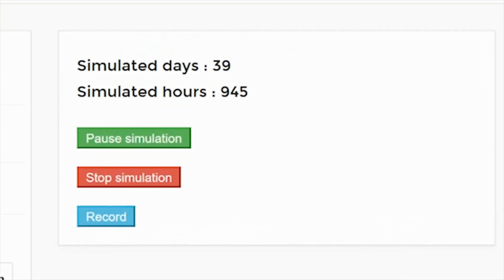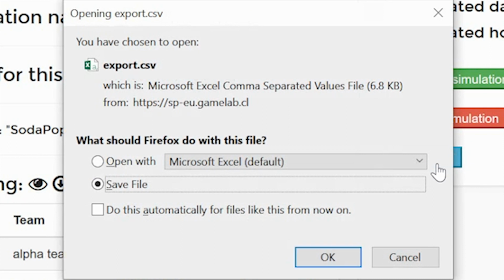With the buttons on the right, you can pause the simulation and resume it, or finish it completely. In addition, the history button will download a file with all the data of the game. This can be very useful for teams to analyze their performance when the game is over.